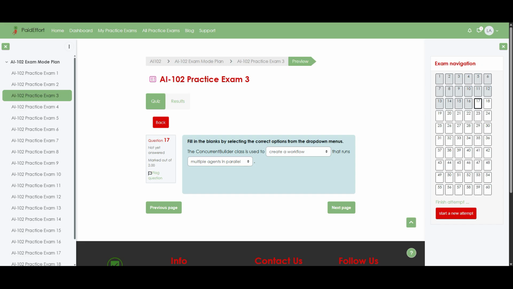Question 17. Fill in the blanks by selecting the correct options from the drop-down menus. The Concurrent Builder class is used to create a workflow that runs multiple agents in parallel. I am now going to explain why these choices correctly complete the statement, so the purpose of Concurrent Builder becomes clear. First, Concurrent Builder is designed specifically to create a workflow, meaning it structures how different agents will operate within the execution plan. Additionally, it is built for concurrency, so the workflow it produces allows multiple agents to run at the same time, rather than waiting on one another. This parallel execution boosts efficiency and supports use cases where independent tasks can be processed simultaneously. In contrast, options involving sequential coordination, dependency chaining, or tool management do not describe the behavior of Concurrent Builder, which focuses purely on orchestrating parallel agent execution.